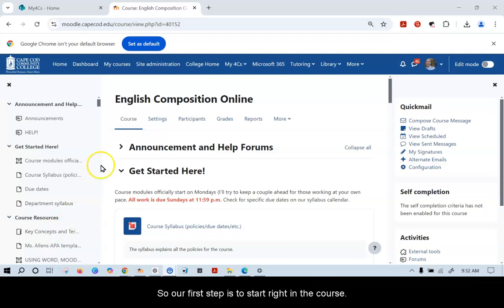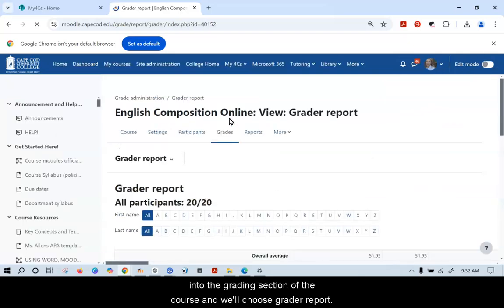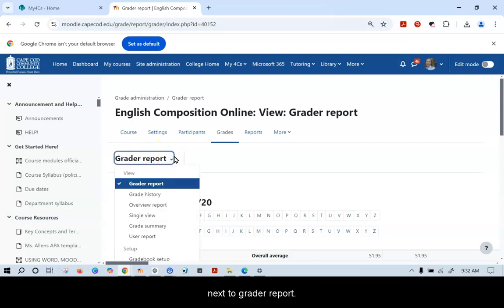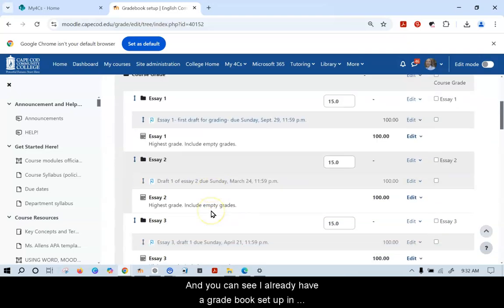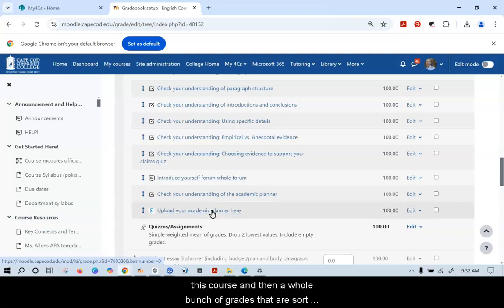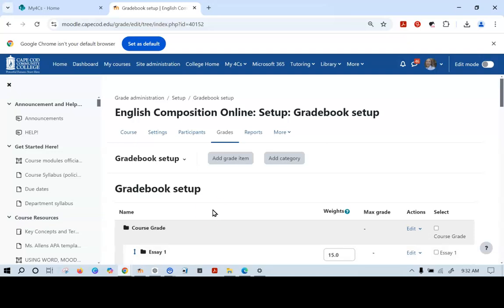So our first step is to start right in the course. First we're going to click on grades, and that takes us into the grading section of the course. And we'll choose the menu next to Grader Report, and we will choose Gradebook Setup. So here's Gradebook Setup. You can see I already have a gradebook set up in this course, and a whole bunch of grades that are sort of floating around. And that's okay. I'm going to rework this gradebook.